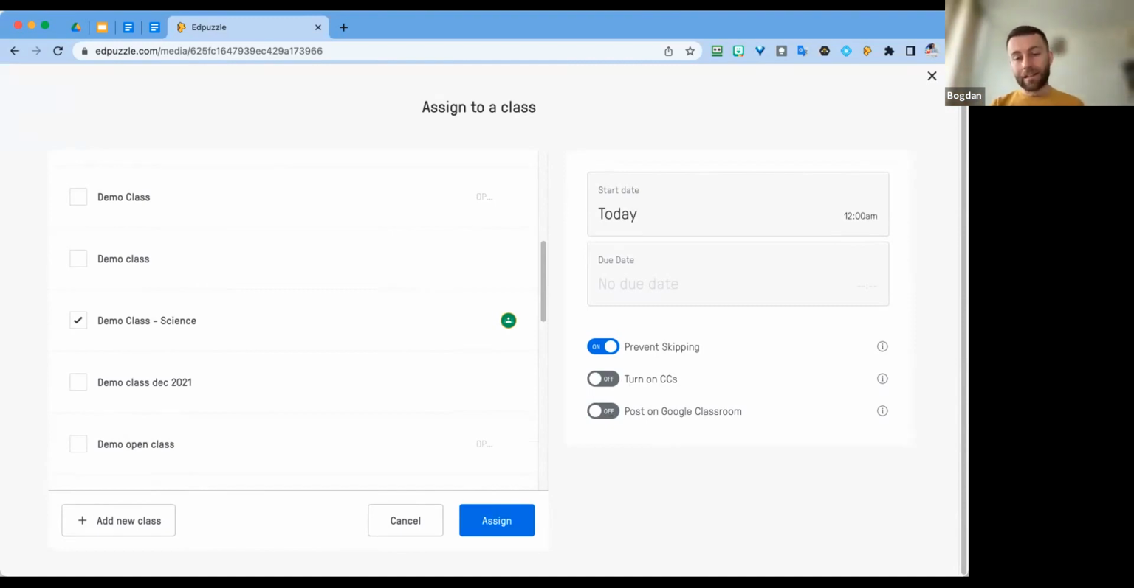What I want to do in this case, though, is not to post it on Google Classroom. Why? Because I don't want all of my students to get the link to the video. I just want to assign it to my students so they have access to it. But then I want to manually link that video to my choice board. So I will assign it.